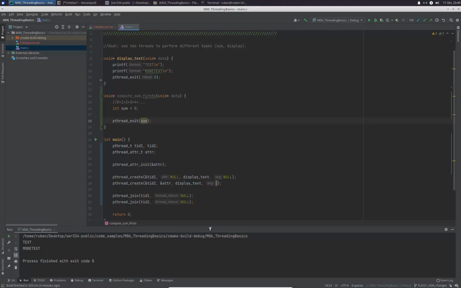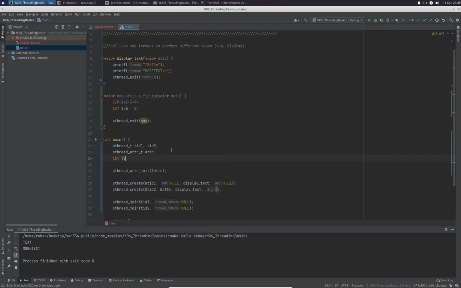If I do that, what I'm going to now need to do is make sure the join knows to look for the thread's return value and does something with it. So over here, we'll create a new variable. I'm going to call this t_output. The idea is that I need a variable where the second thread join can store the result that's returned by the compute sum function. So I'll create a variable there, and then I'm going to give it a pointer to it.